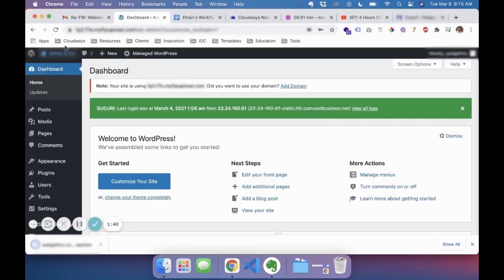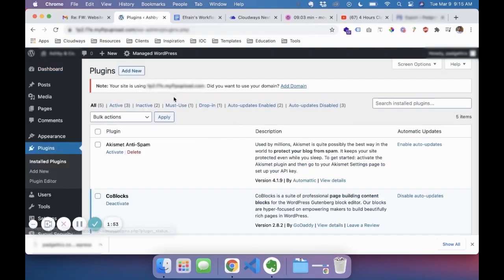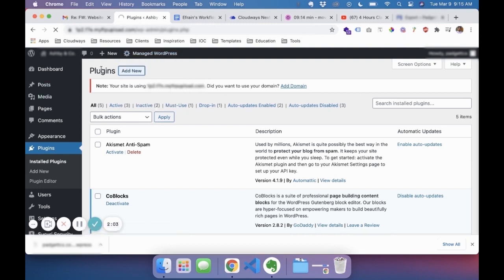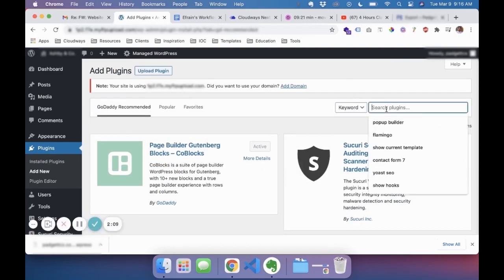And then I'll go into the website where it's going to be migrated to, and I'll download the same plugin, All-in-One Migration. And I've noticed that these managed WordPress websites are usually really slow. So just clicking the Add New button is going to take a little bit longer than usual.